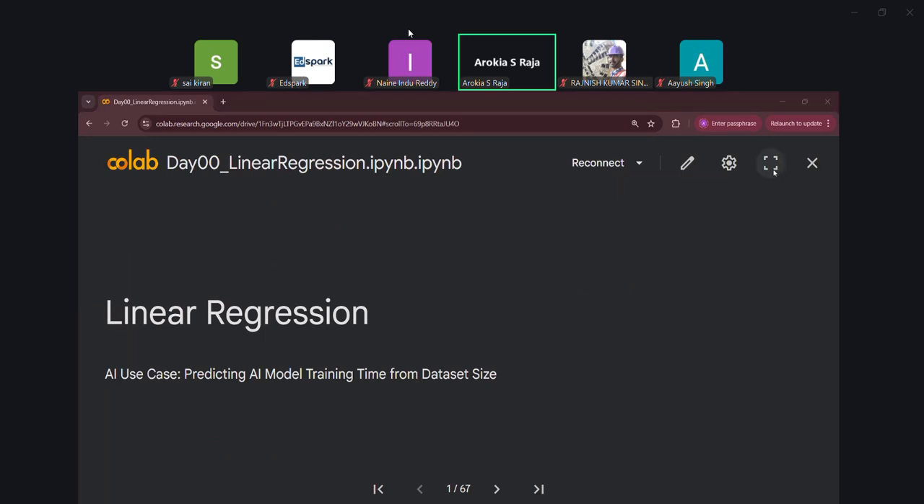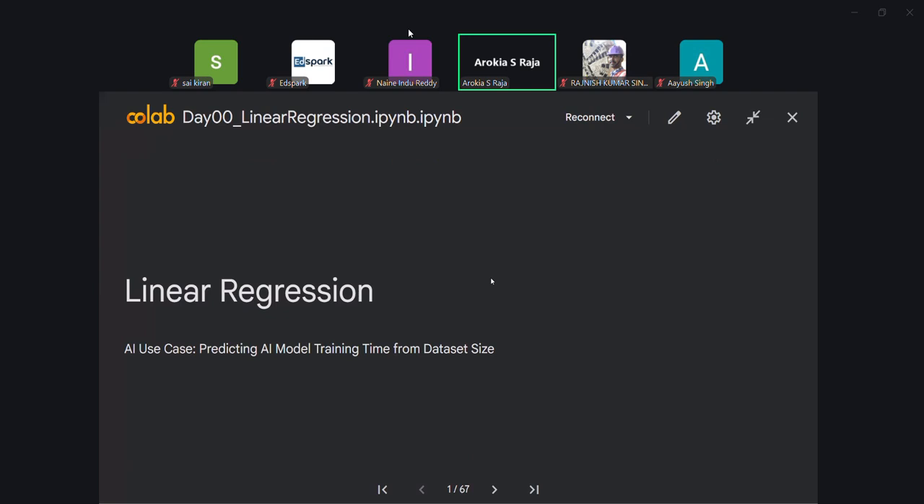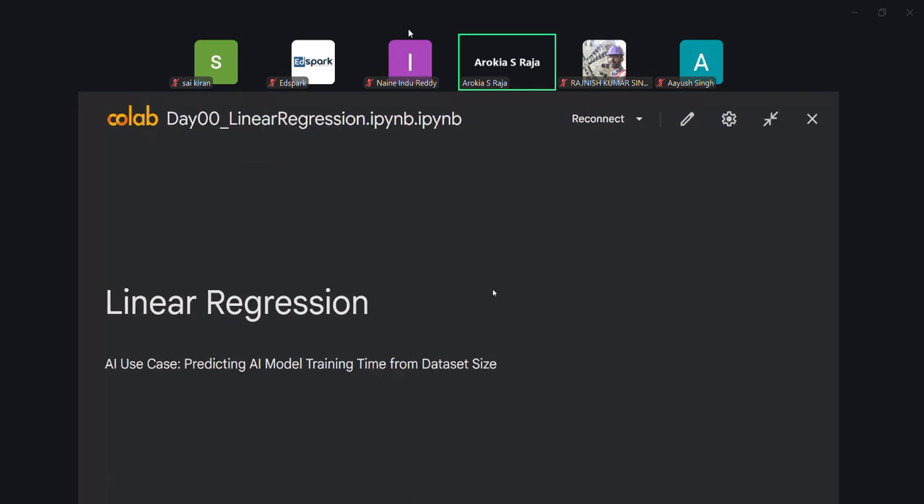Last class, I was explaining how to read Excel files, right? And how to read CSV files and how you can import or export into CSV files. That's what we have seen last class.